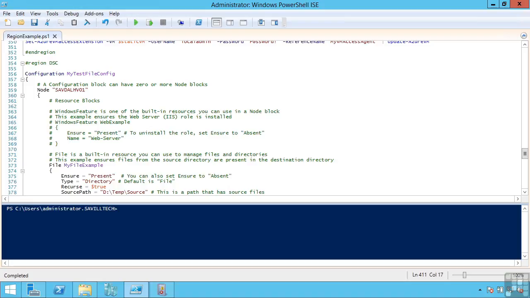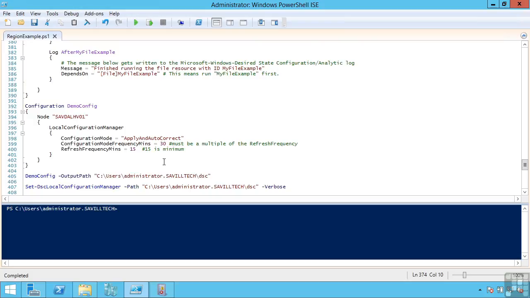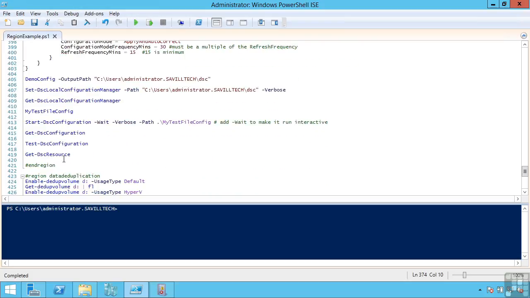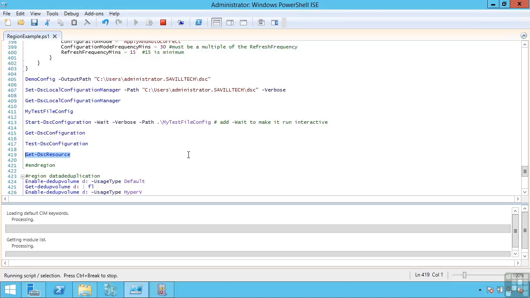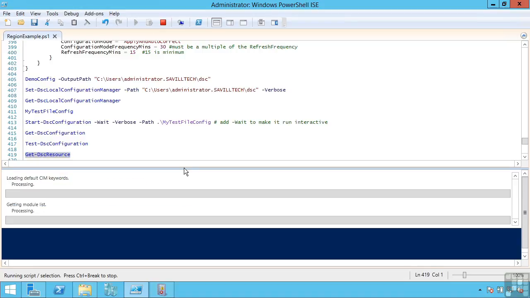PowerShell desired state configuration in version 4 ships with 12 providers, and I can see these using PowerShell. So if I run Get-DscResource, it will show me all of the different resources available. Now this will include some custom modules I may have created, some configurations I've already defined. It will also include the built-in providers that ship as part of the PowerShell desired state configuration.